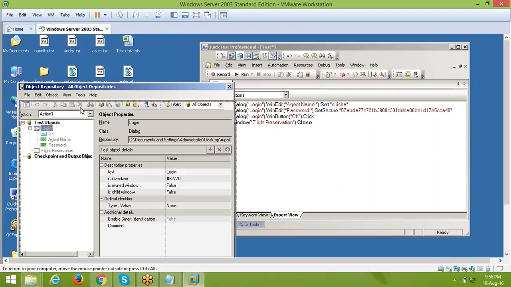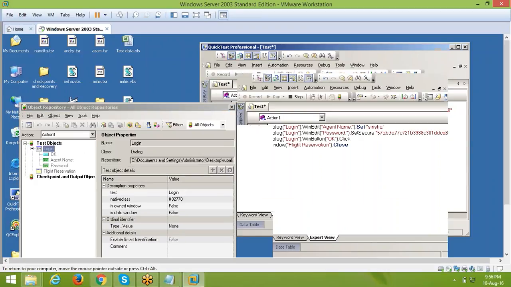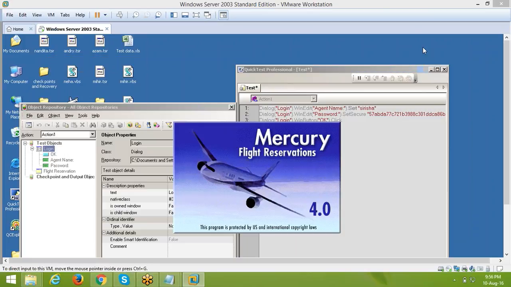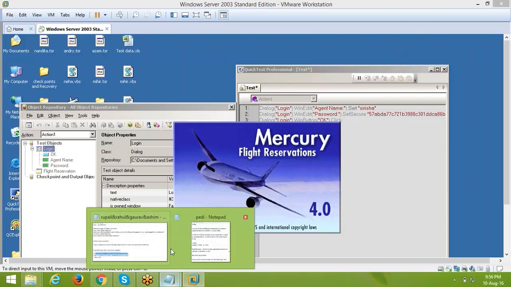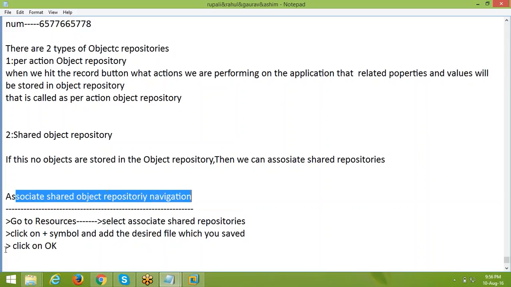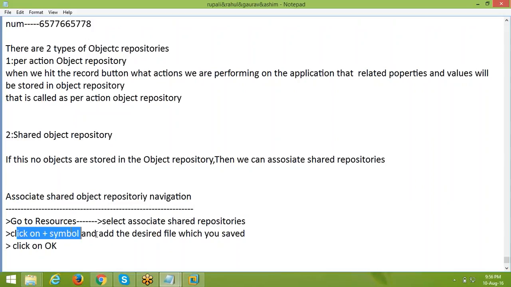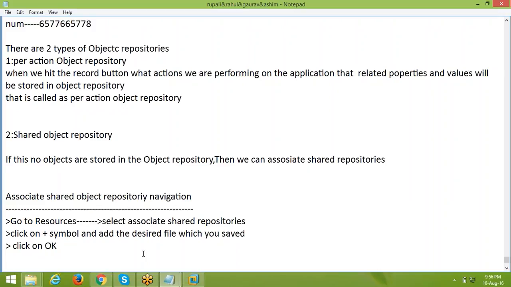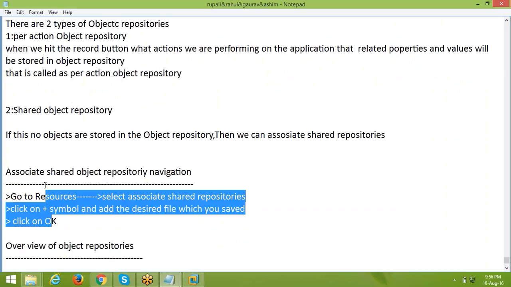Hit the run button. Just see here. Right now it is executed perfectly, right or no? So like that we can associate shared repositories. Observe the total navigation. Click the plus symbol, add the desired file you want, click on OK. The total navigation I just mentioned there.